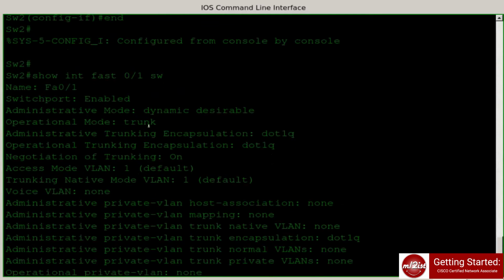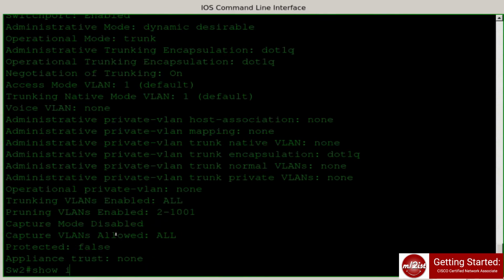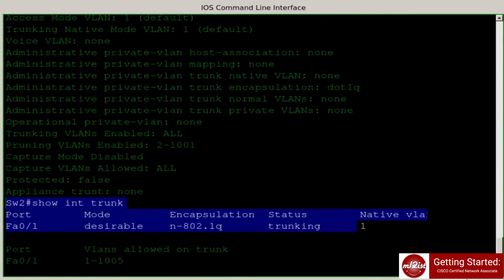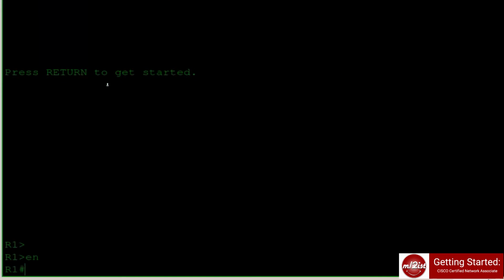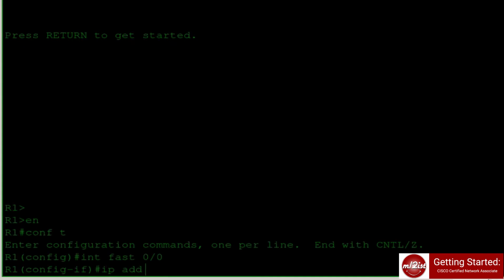So interface FastEthernet 0/1. Let's change our setting now. Switchport mode dynamic desirable. You can use a question mark as you go along. So you can see the trunk has come up. Should issue a show interface FastEthernet 0/1 switchport, and we can see it's dynamic desirable, and it's set to trunk. Now it's come up as a trunk. I just want to do a show interface trunk.